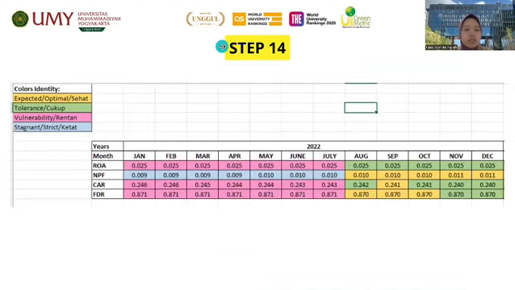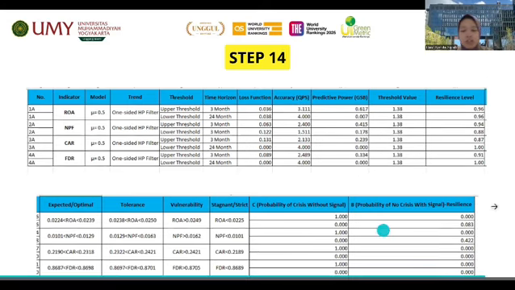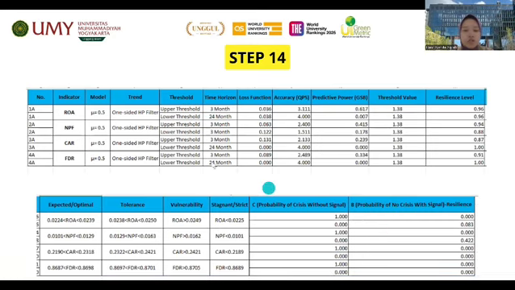Then for step 14, there's the color identity. Expected is yellow, tolerance is green, vulnerability is pink, and stigma will be blue. And sorry, this one should be step 15. Step 15 is the summary of all of those, which makes it easier to analyze.